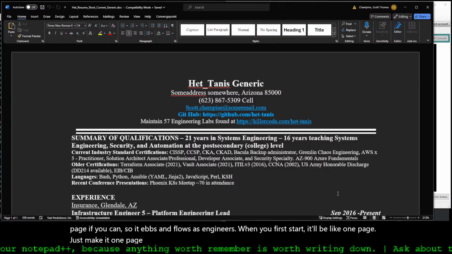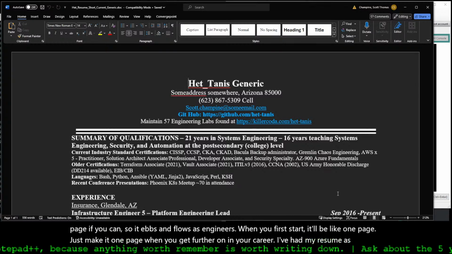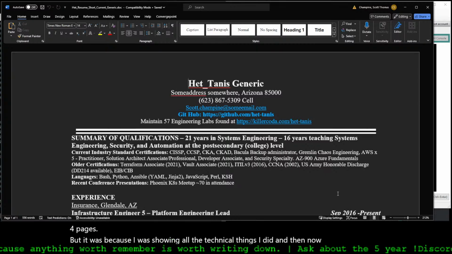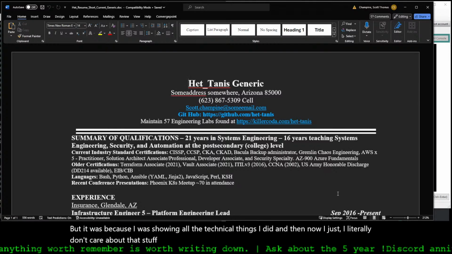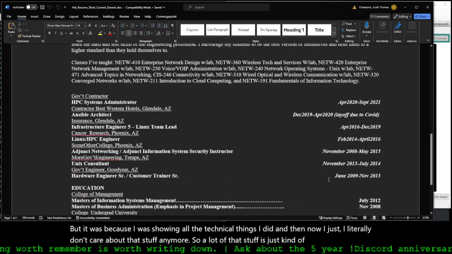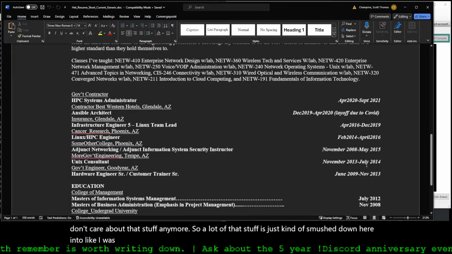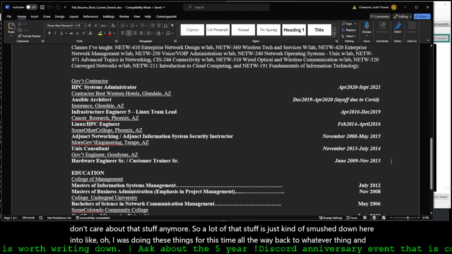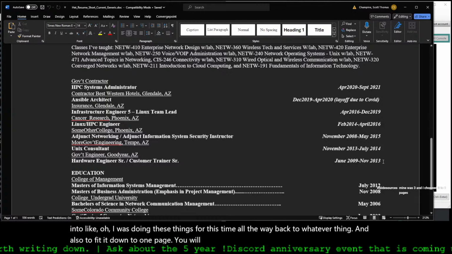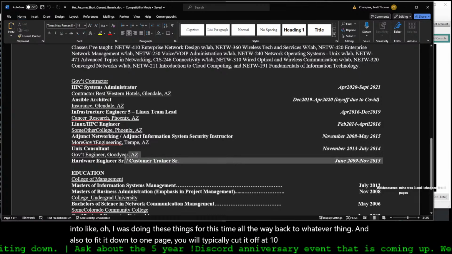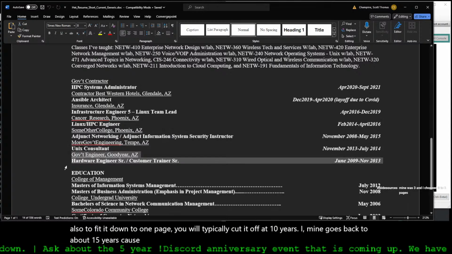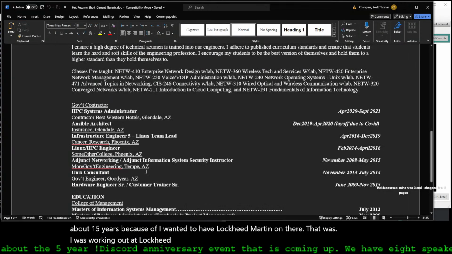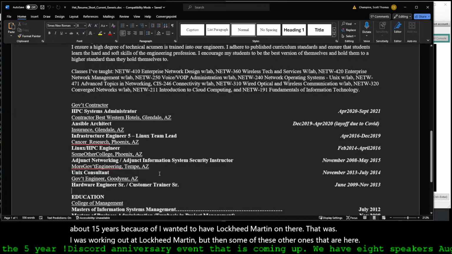When you get further on in your career, I've had my resume as long as 4 pages, but it was because I was showing all the technical things I did. And now I literally don't care about that stuff anymore. So a lot of that is just smushed down into, oh, I was doing these things for this time all the way back to whatever. To fit it down to one page, you will typically cut it off at 10 years. Mine goes back to about 15 years because I wanted to have Lockheed Martin on there. That was when I was working out at Lockheed Martin. But then some of these other ones that are here. Yeah, if you can get it down, do that.